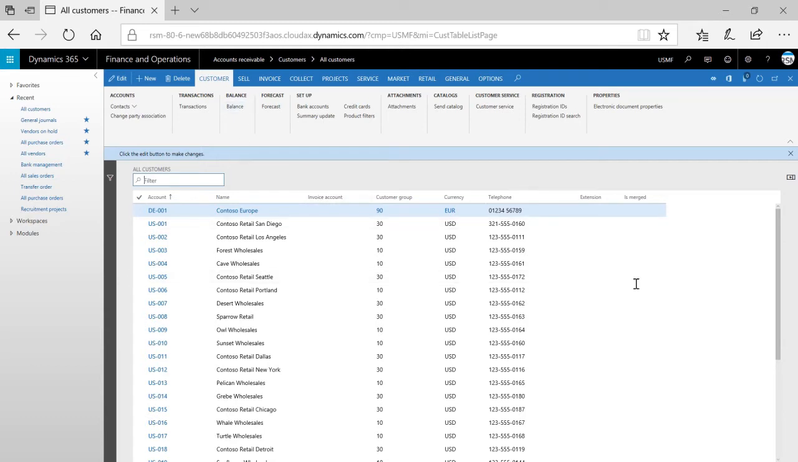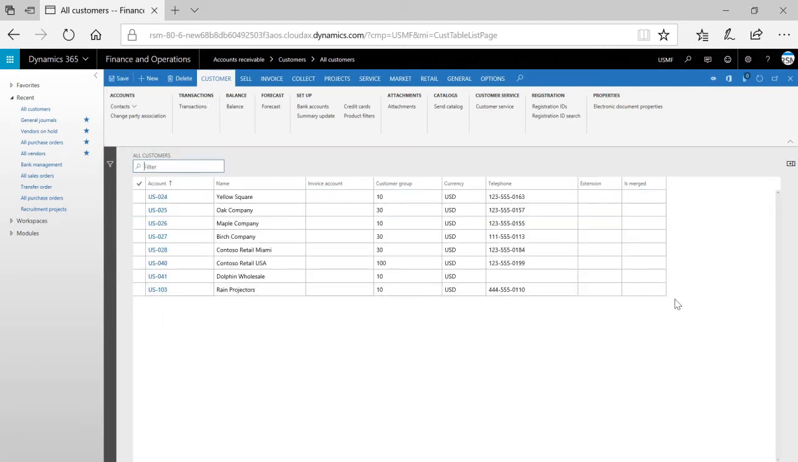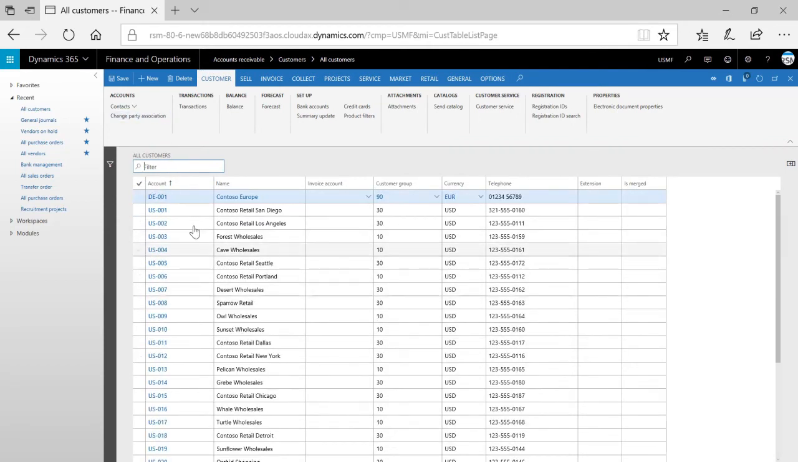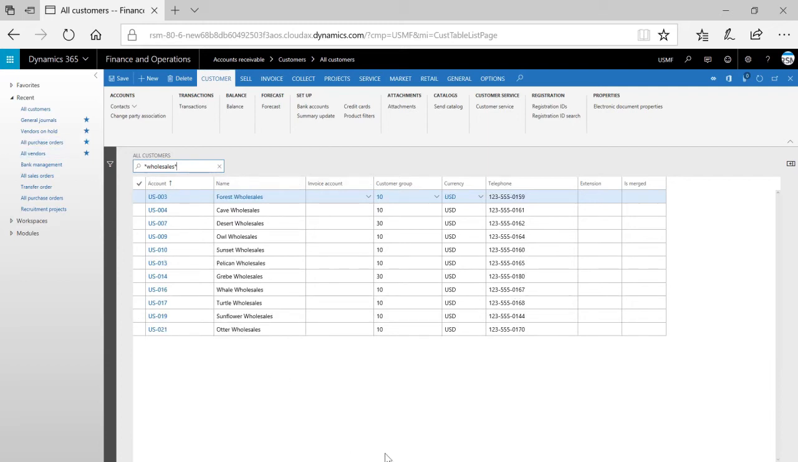So if we wanted to actually make changes to this, we would not be able to do that directly from the view mode. So we will click edit in the action pane, and we're going to make some updates to a couple of customer accounts here. Let's say that we want to filter this down by wholesales customers, customers with the word wholesales in their name. So using the quick filter option, I will select that using wildcards to get the hits that I want.